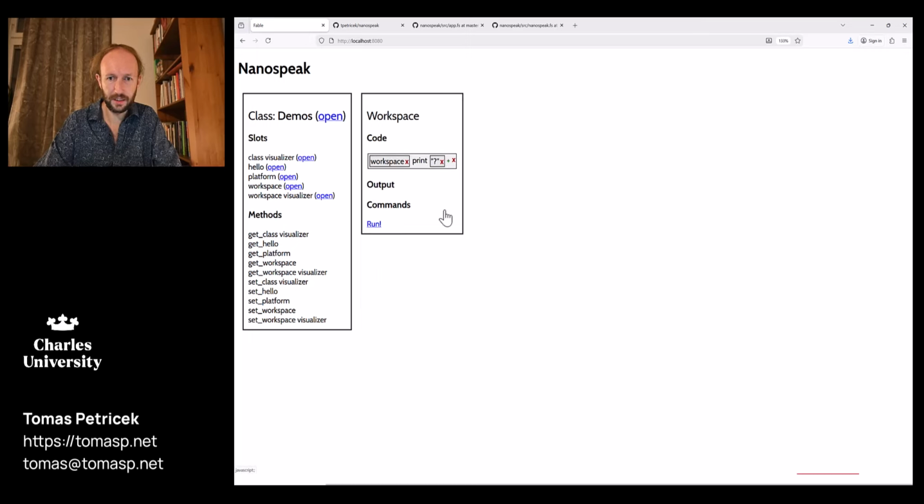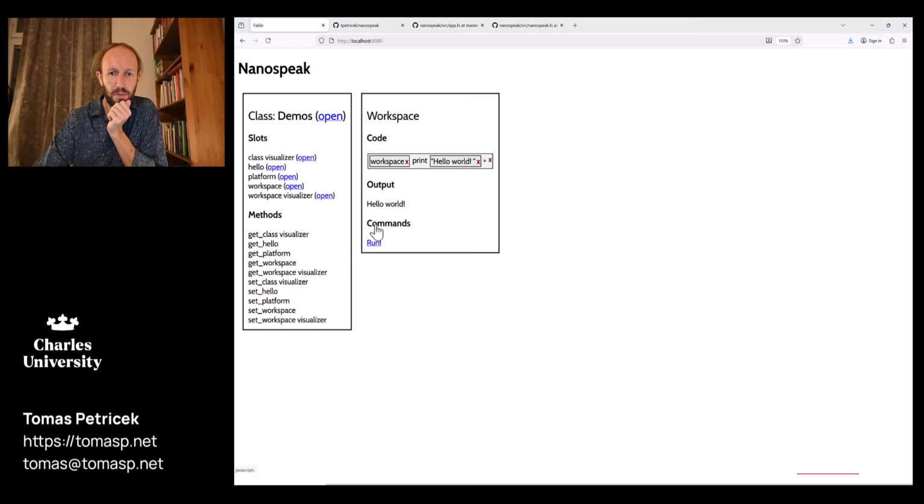And the argument is going to be a string called hello world. And now I can click this link here to run the code, and you can see the output in this workspace now contains hello world.